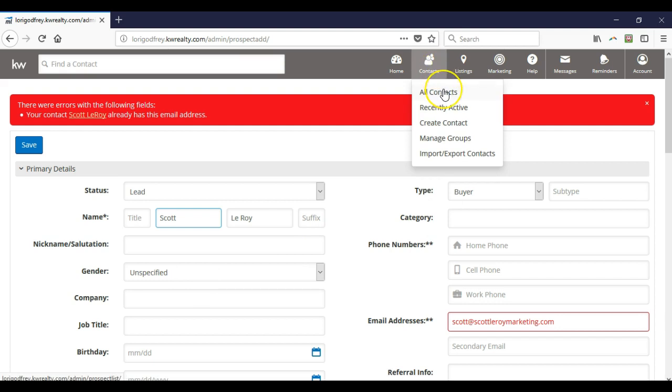Now the contact section up here is where you can actually access all of your different contacts. So this is where you can obviously see all the contacts. You can view people that have been recently active on your eEdge website. You can create a contact, which is what we just did. You can manage groups, or you can even import and export contacts. So if you want to have a backup CSV file of all of your contacts, you can have that at any time.